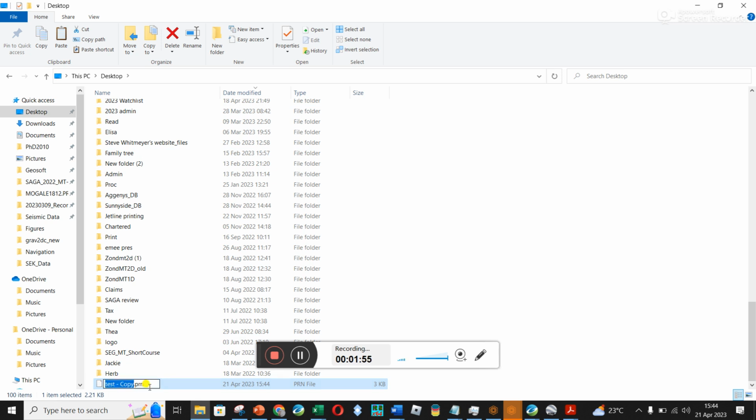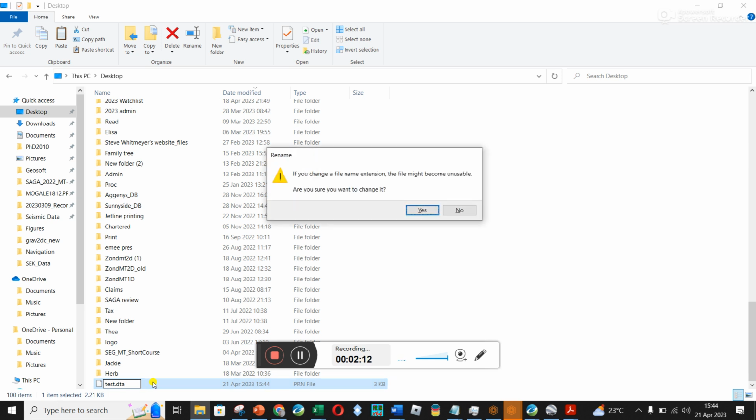So now click on it so you can edit the file name, and literally highlight everything that includes the file extension that you don't want, delete it and type .dta. So you're literally physically changing the file extension. When you click enter, it's going to say it's going to become unstable. Don't stress about it. Just click yes.